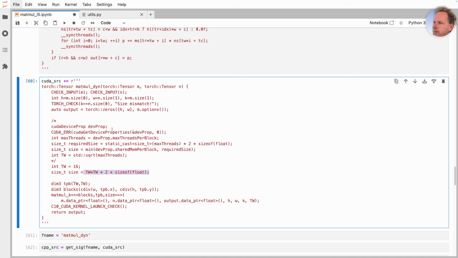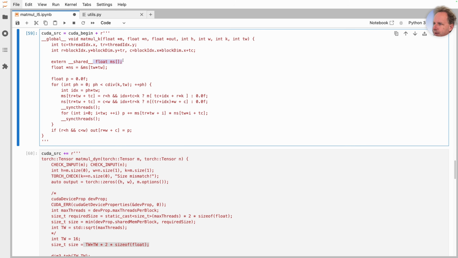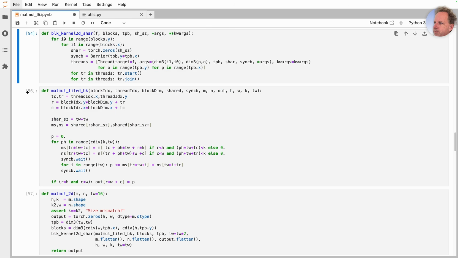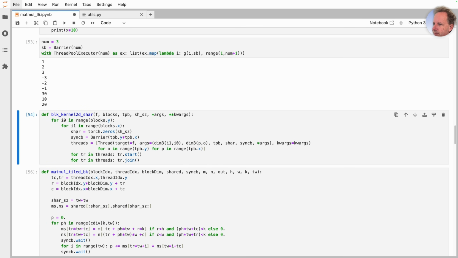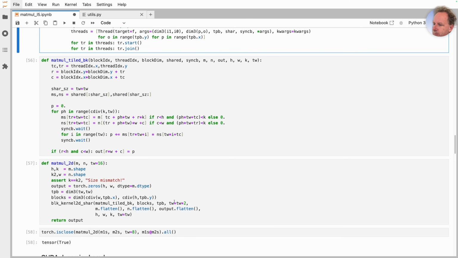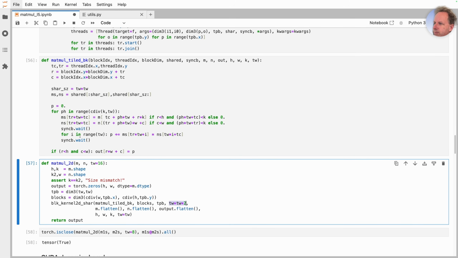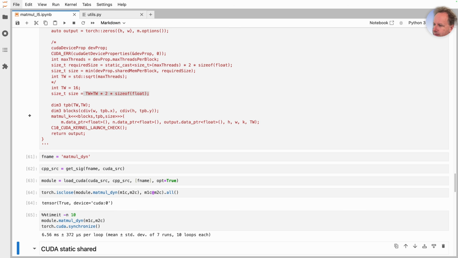And then we use it here. We've got a pointer to the start of M. We've got a pointer to the start of N. We also saw it in the Python version. The shared memory size we passed in was TW times 2 because we needed the M's shared memory tile and N's shared memory tile. Okay, thank you for the question.